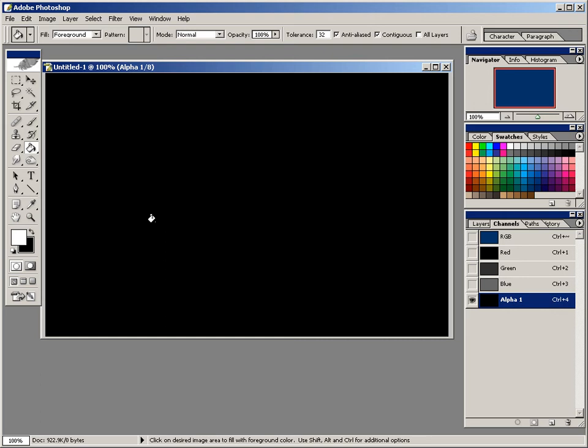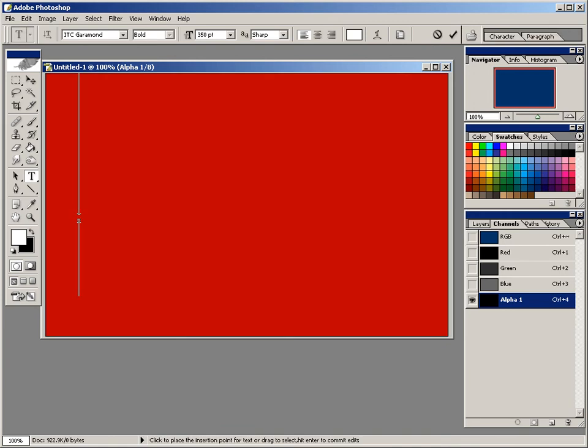So come right over here to the toolbar and select the horizontal type tool and click right on the image. Now we need to make our type fairly large. Try to match your type or text the same size as mine. I'm going to use the ITC Garamond up here, and I'm going to have that set on bold. I have a 350 point size, and the anti-alias is on sharp.